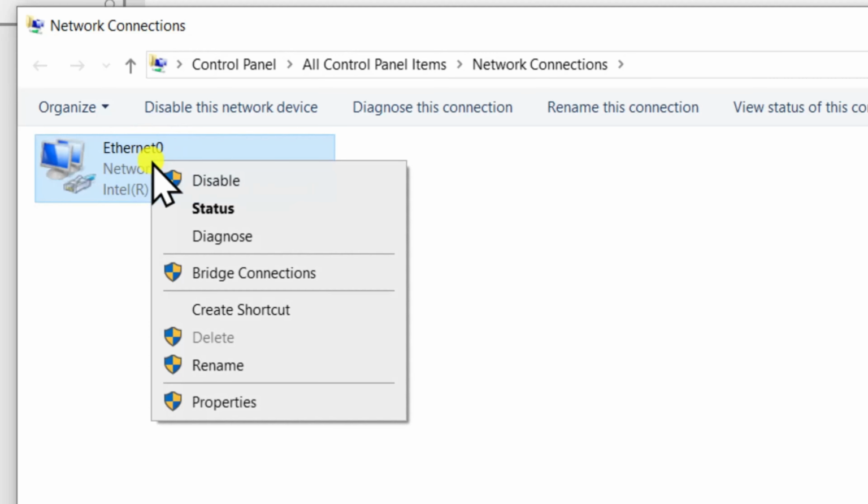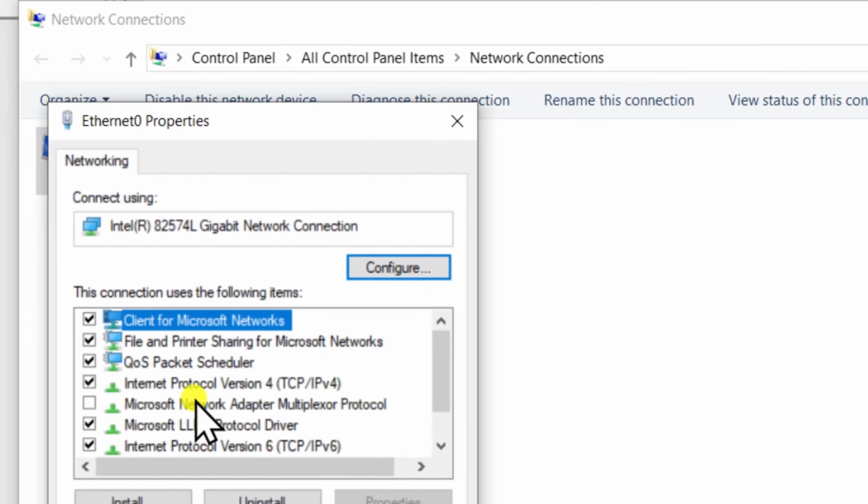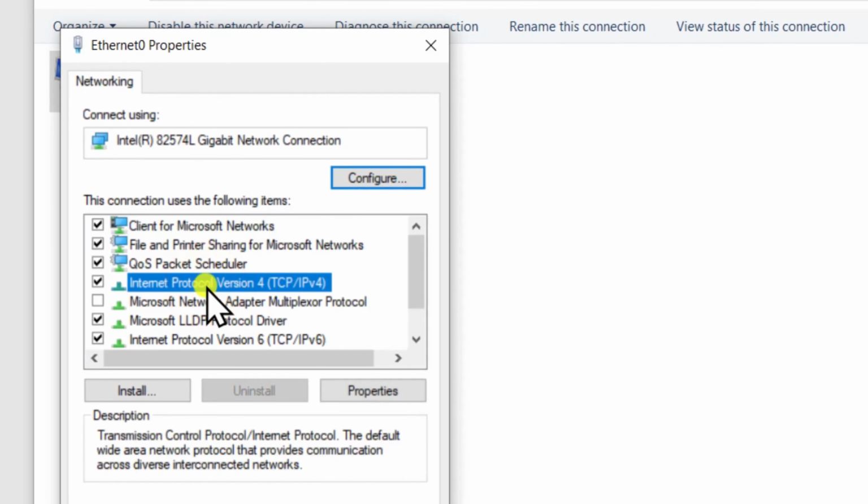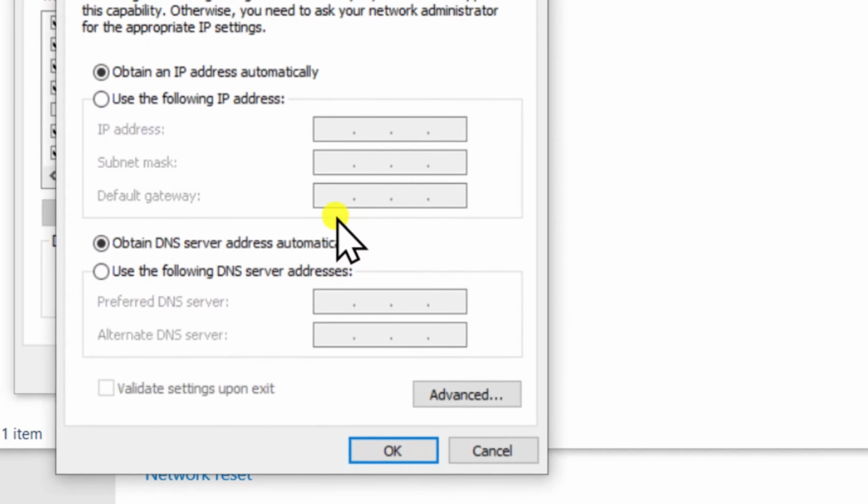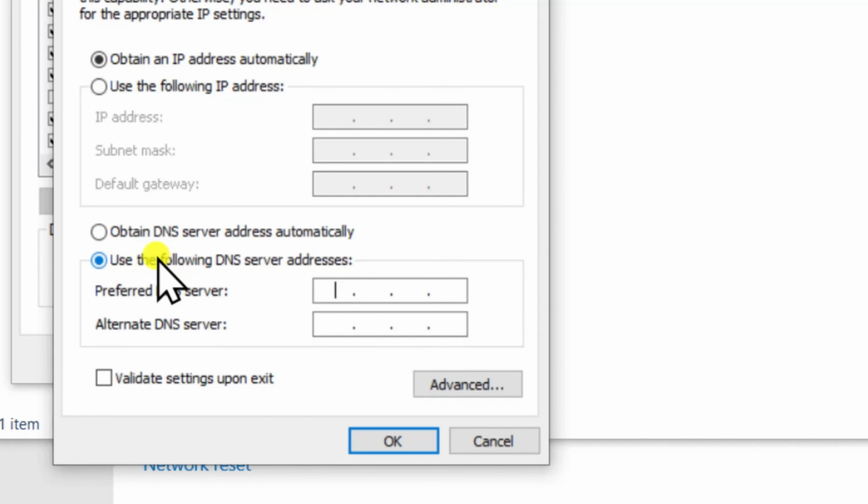Right-click your active network, Wi-Fi or Ethernet. Select Properties. Now click on Internet Protocol version 4. Then Properties. Select Use the following DNS server addresses.